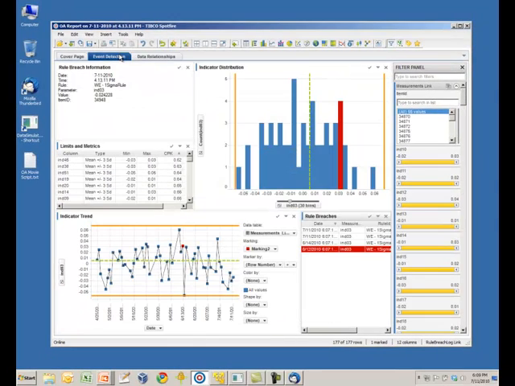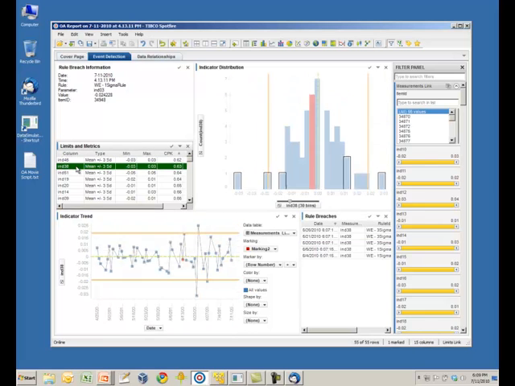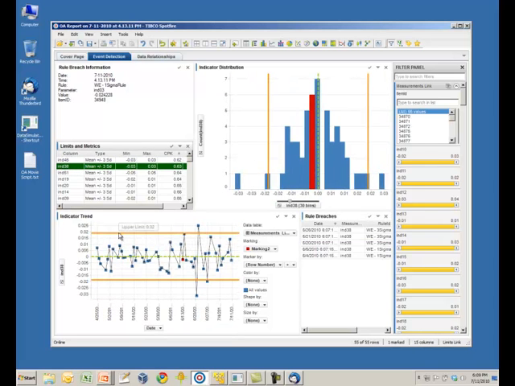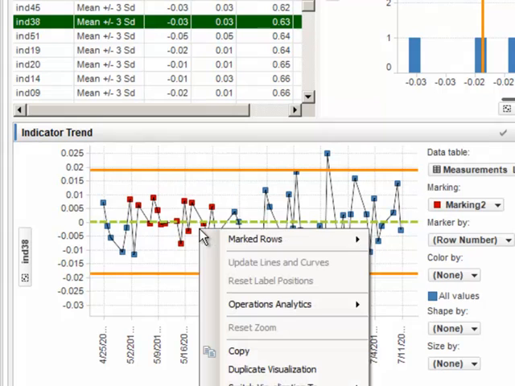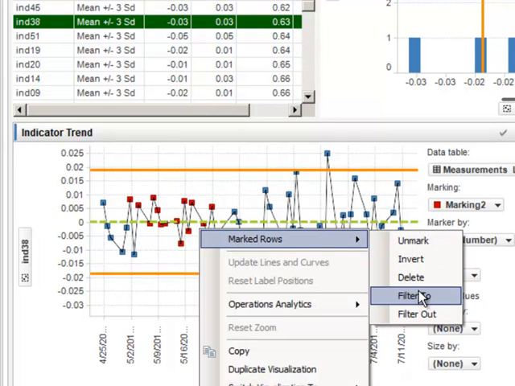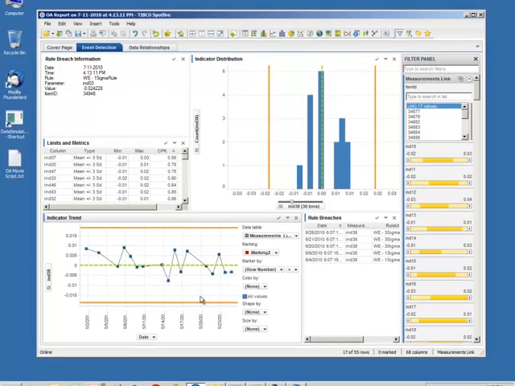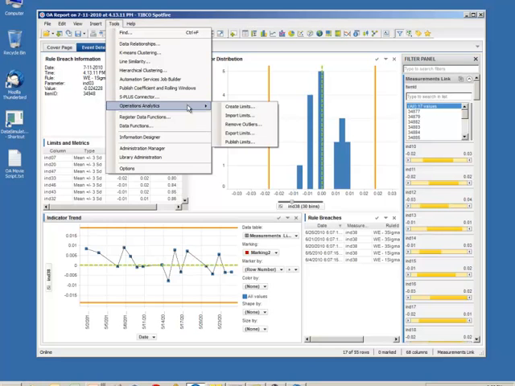Now the other scenario may be that what we want to do instead of just identifying the root cause is to perhaps take one of these metrics and tighten up the process window so that in the future we monitor a little bit closer to the center. So what I'll do is mark some of this historical data here, zoom in on only those marked rows, and then we'll recalculate the limits for this particular one, which happens to be indicator number 38.